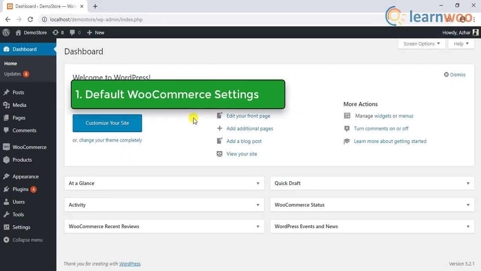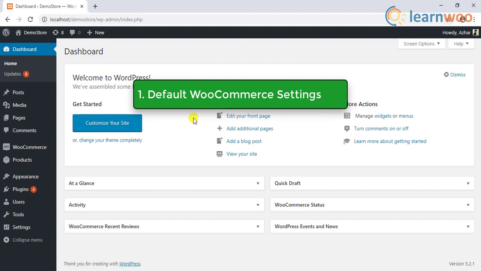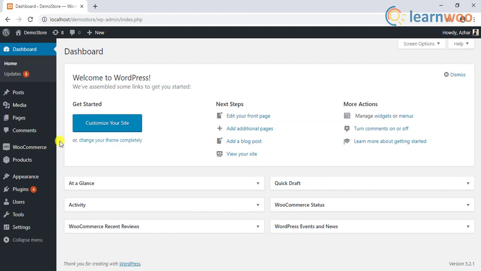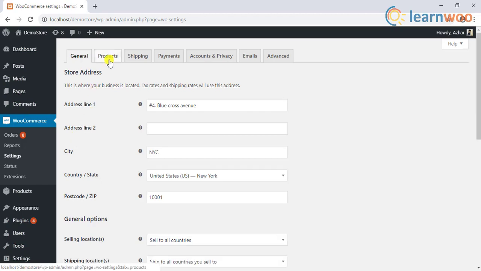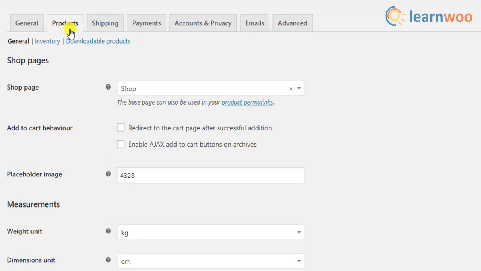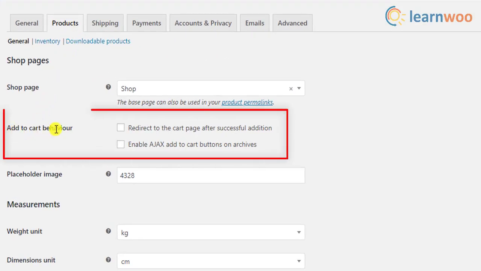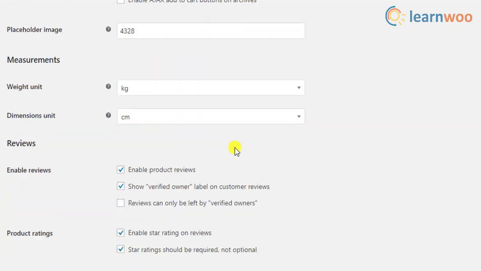In the first method, skipping the cart page is surprisingly easy with default WooCommerce settings. This method involves some settings to be configured and a little tweaking of code in the end. Here's how you can do this. Go to WooCommerce settings, and move to the Products tab. Under the Add to Cart behavior settings, enable the checkbox to redirect to the cart page after successful addition of the product, and then save the settings.